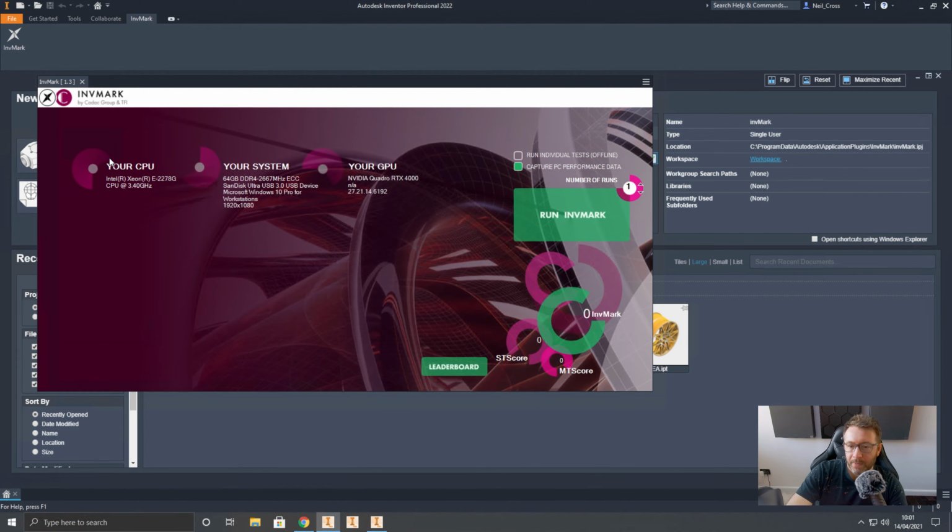Okay, on the left-hand side, these are your system stats. Just checking that everything's okay, right? The graphics card here says NA. That's because I'm looking at this through remote desktop. There's a couple of system stats that we can't quite grab when you're using InvMark through remote desktop.